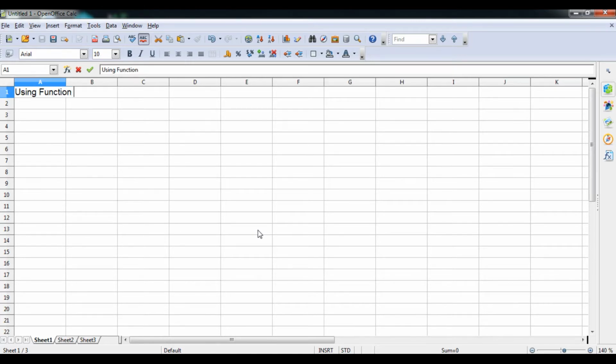Now, using functions in macro. Students, inbuilt functions like sum, max and min help us to solve a problem easily. But if we want to create our own function for different functionality, what do we have to do? We have to create our own function in macro.